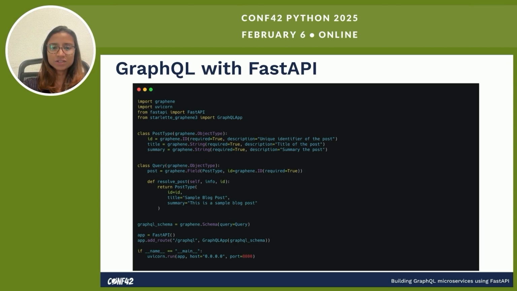Also, FastAPI, the framework we are using here, and Starlette Graphene 3, a package providing the integration between GraphQL and FastAPI. And we have seen a post type class using graphene.ObjectType, and this represents the structure of the data we are exposing through GraphQL. So here we have seen the ID field, which is of ID type, which is unique to each post, and the title and the summary fields are also used here, and they are using string types, both marked as required.